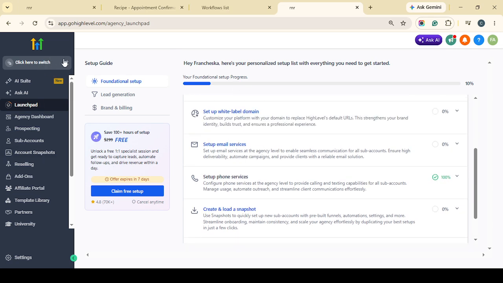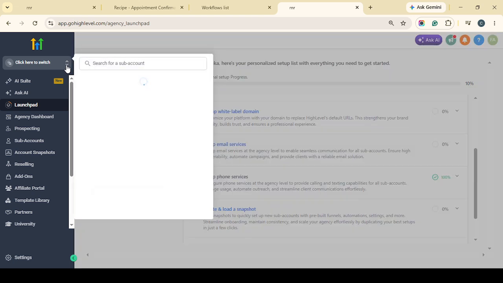The agency view is designed to give you centralized control. From here, you can handle your overall account settings, review and manage billing, and oversee your team members all in one place. If you ever feel unsure about where to start, this is usually the best place to begin because it gives you a clear overview of your account at the highest level.